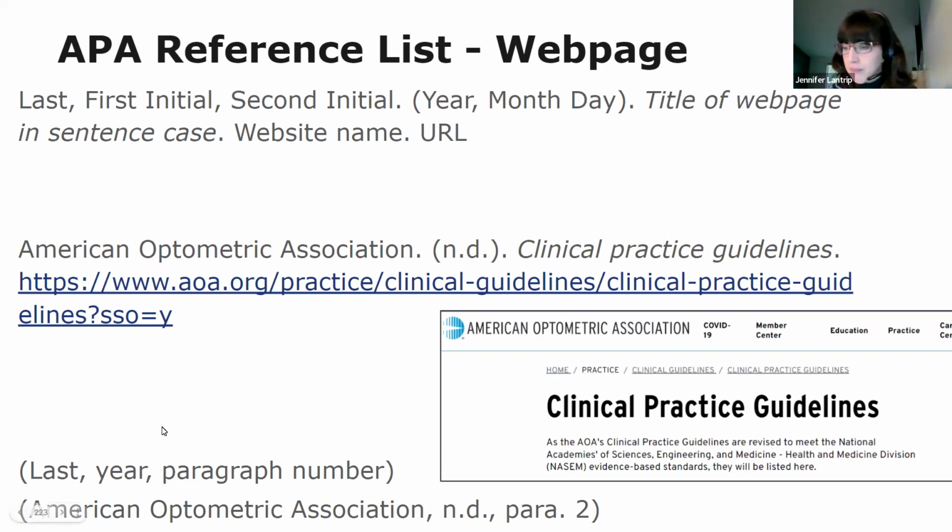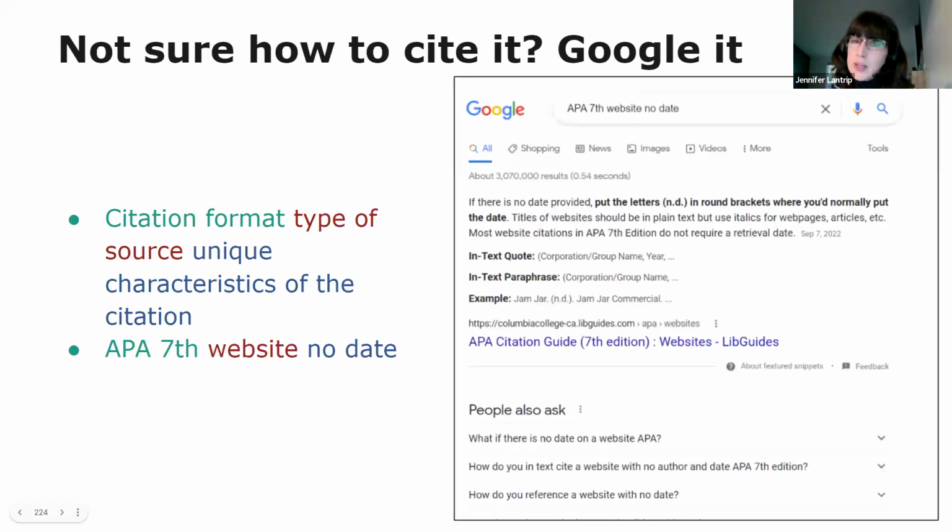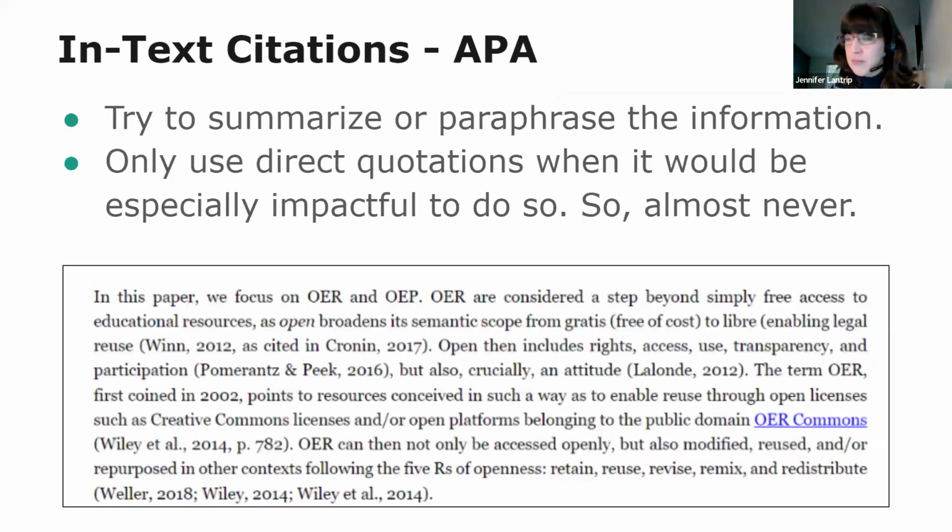There are so many unique circumstances that you'll run across when citing sources. I always find the answers by Googling them. And when Googling your question, include the following information: the citation format, the type of source, and the unique characteristics that you have a question about. So if you wanted to know how to cite a website with no publication date in APA 7th edition, you could Google APA 7th website, no date, and you'd probably find a good source of information.